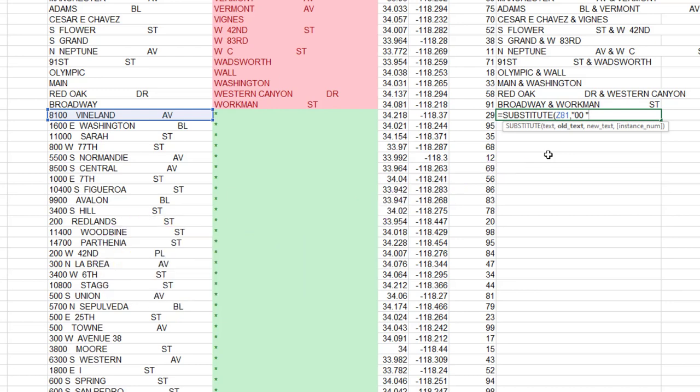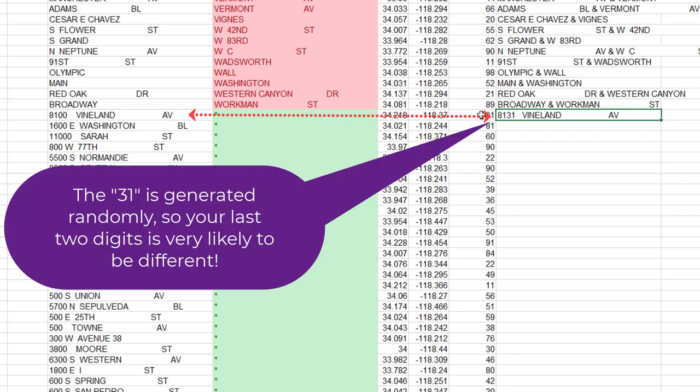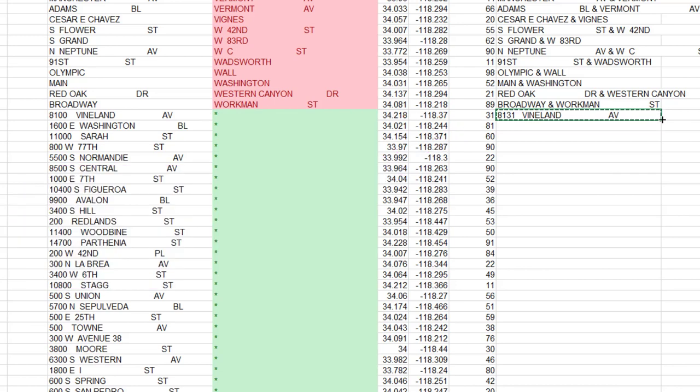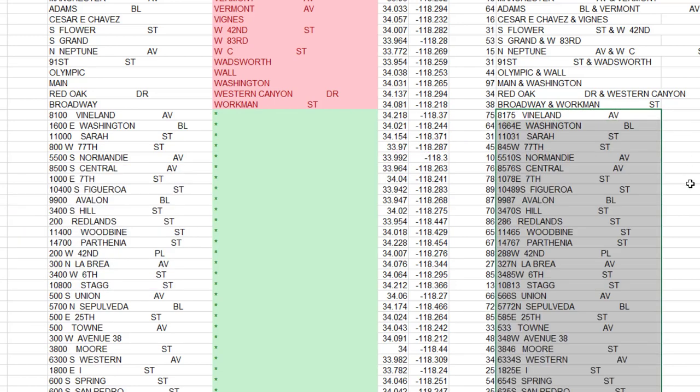And then the new text that we want to replace it with is our random number. So that in this case is AD81. And then close parentheses. And now what it has given us is a plausible substitute address for 8100 Vineland, and it's 8131. We want to copy that, double click in the lower right hand corner, and it will have filled everything out.